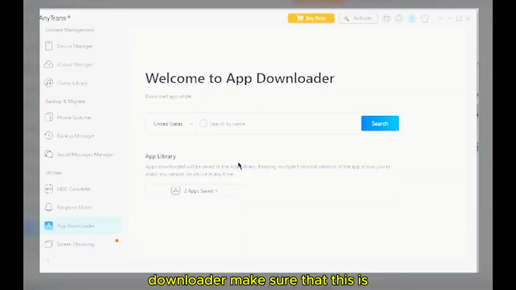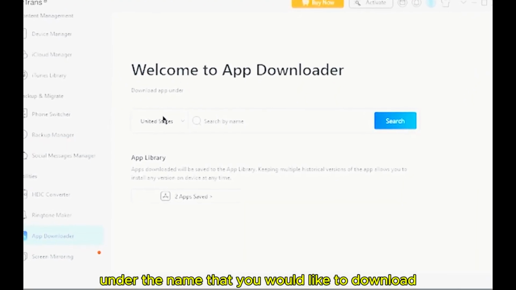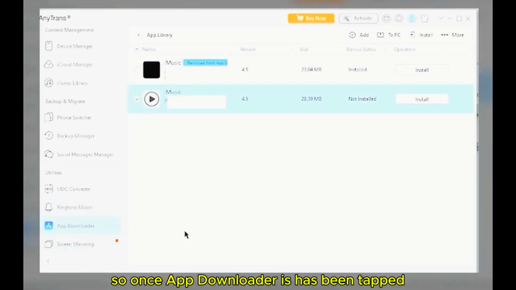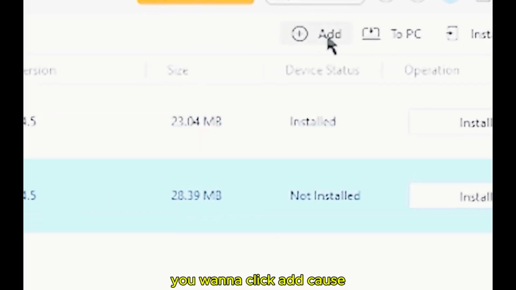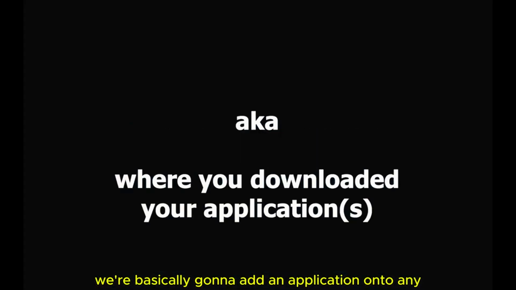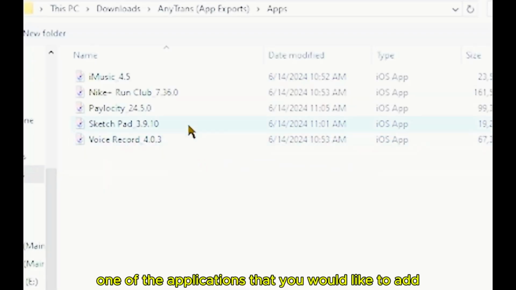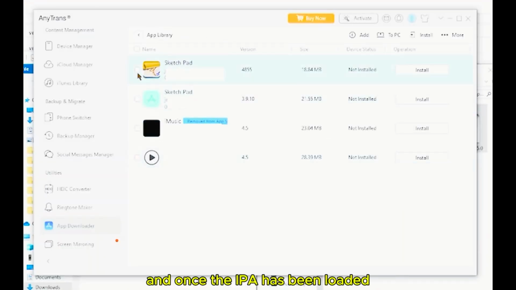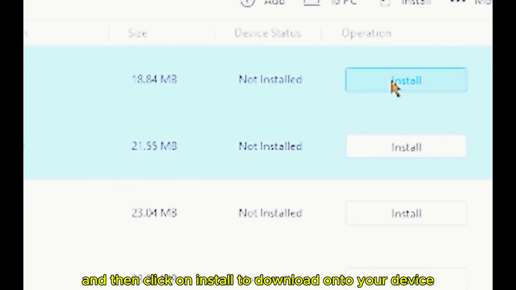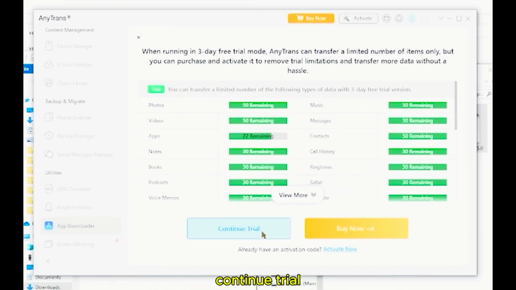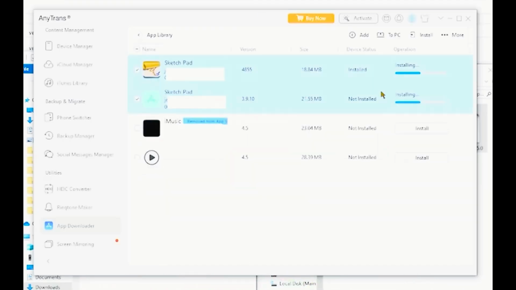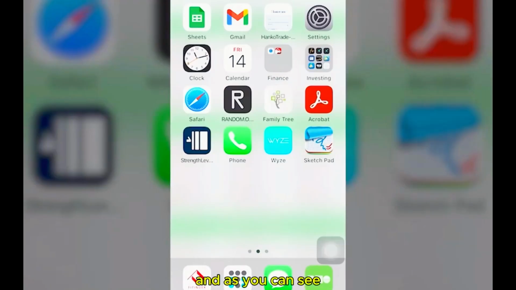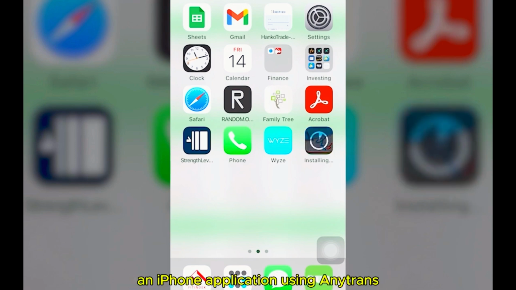Make sure that this is under the name that you would like this to download, and you can see we have 2 applications that are saved. So once App Downloader has been tapped, you want to click Add, and we're basically going to add an application onto AnyTrans. Choose one of the applications that you would like to add. And once the IPA has been loaded, click here on Install to download onto your device. Continue trial. And as you guys are currently seeing, it's loading on the screen. And we have just successfully downloaded an iPhone app using AnyTrans.